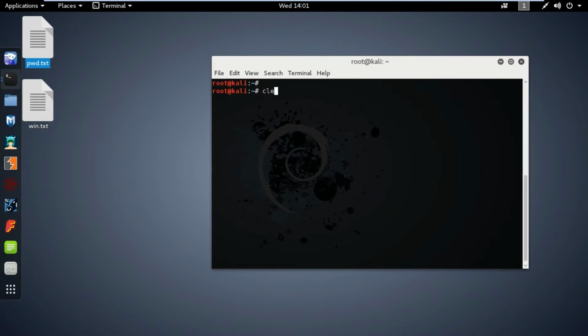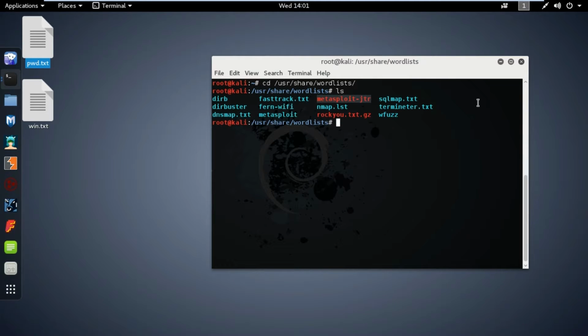So let me just clear this out. The next thing you guys want to do is go to cd /usr/share/wordlists and hit enter, type in ls. Now what are word lists? If you don't know what word lists are, I have no idea what you've been doing, because word list is a very common phrase even for non-penetration testing people. A word list is a collection of all the stupid passwords.